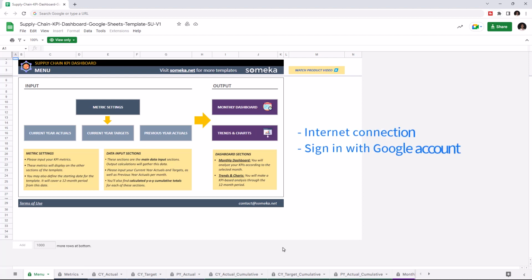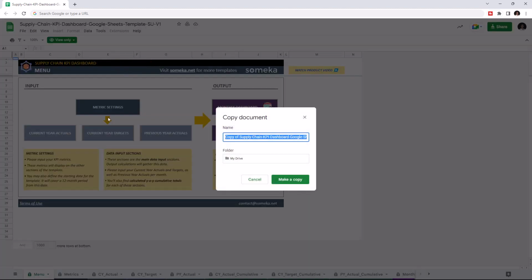To use the template, make sure you're online and sign in with your Google account. Then you have to make a copy of this file. Just go to File, then click on Make a Copy.